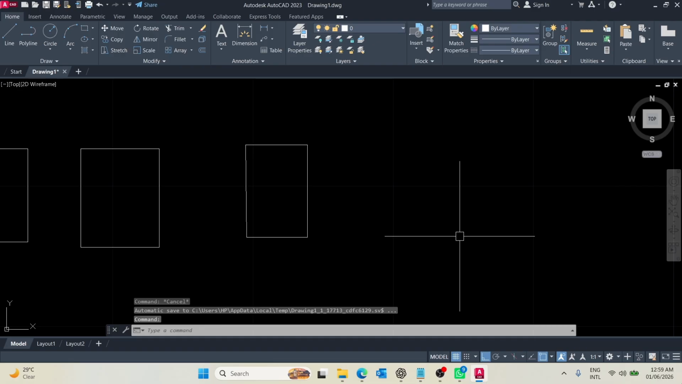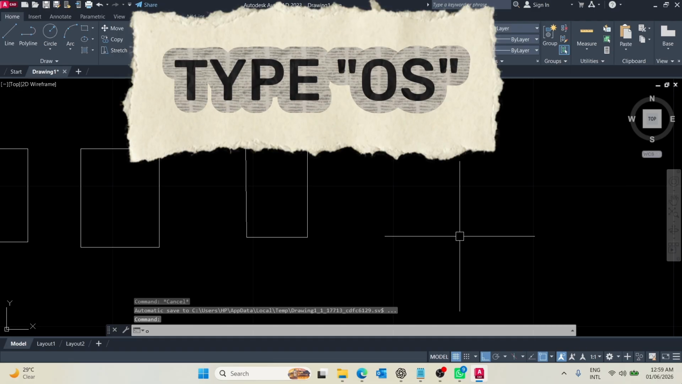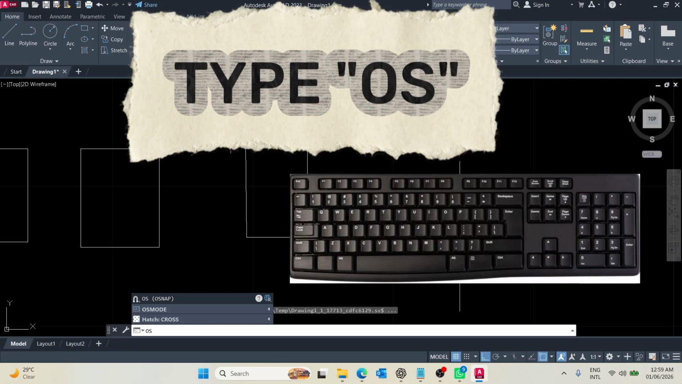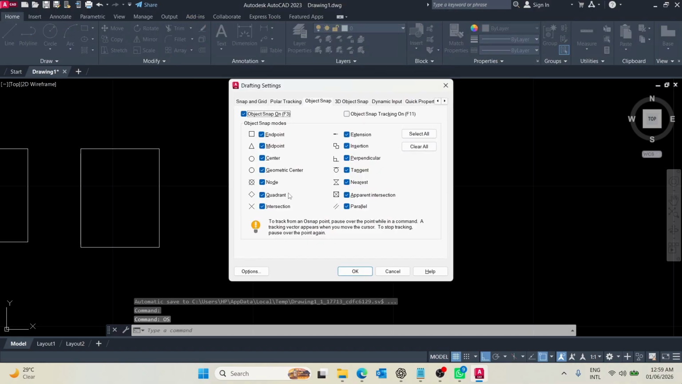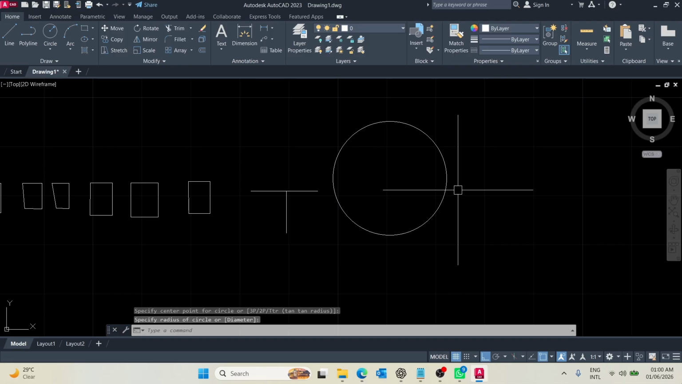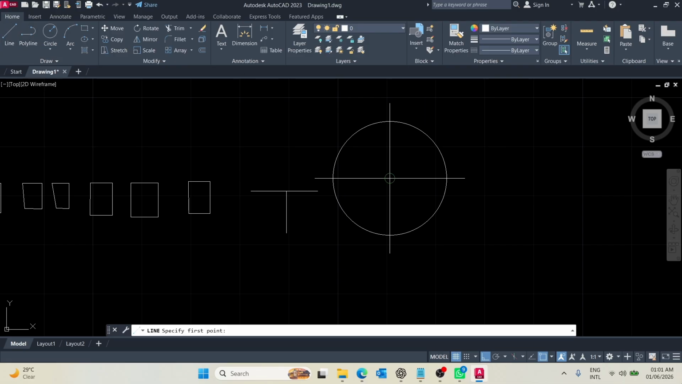Another way is simply type OS on the command line and press Enter. The Drafting Settings dialog box will appear, where you will find all the same Object Snap options. Now, let's start the line command and move the cursor over the circle. AutoCAD is automatically detecting the center point.